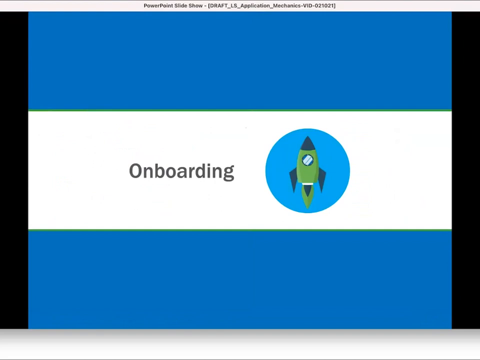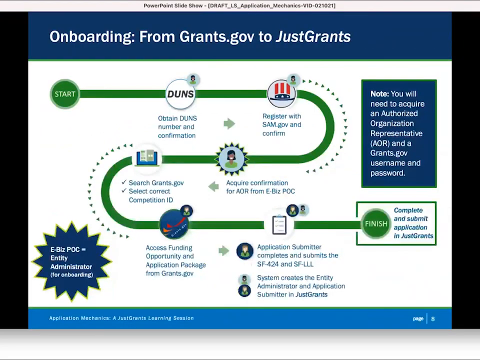So now let's talk a little bit about onboarding. If you are new to JustGrants, here is a visual roadmap that can help you be aware of the steps needed to get through the grants process. Grantees will first want to obtain a DUNS number and receive confirmation of this. Once you have your DUNS number, you will want to then register with SAM.gov and also receive your confirmation from SAM.gov. Afterwards, you will need to get information from your Authorized Organization Representative, or AOR, from the eBiz point of contact. And now it's time to get to the grants.